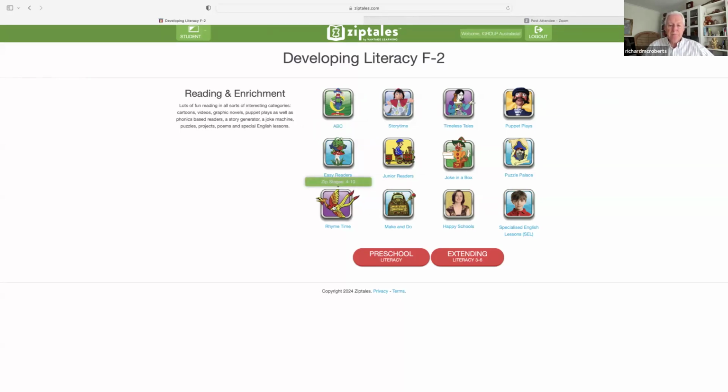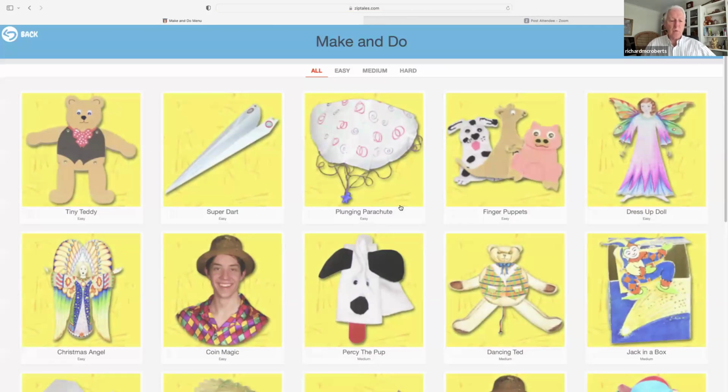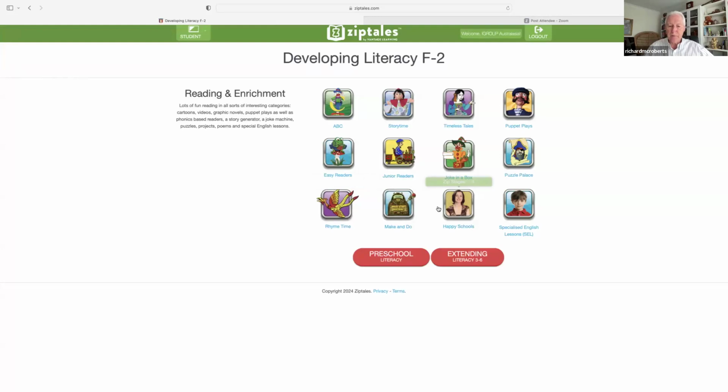Rhyme Time is poetry. Make and Do is interesting. That may be of interest. So, for example, we have all sorts of make and do: how to make finger puppets, how to make a little parachute, how to make Christmas angels or a Jack in a Box, and that's cute and interesting. Happy Schools is about bullying, so I'll skip over that.